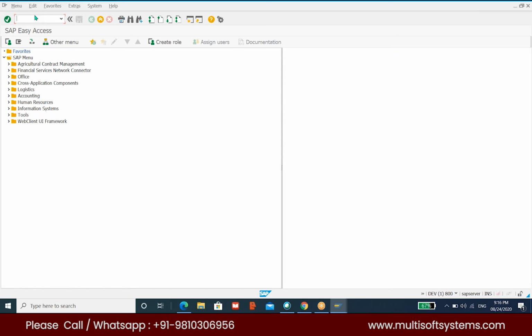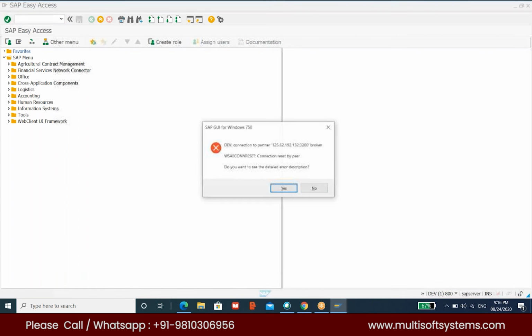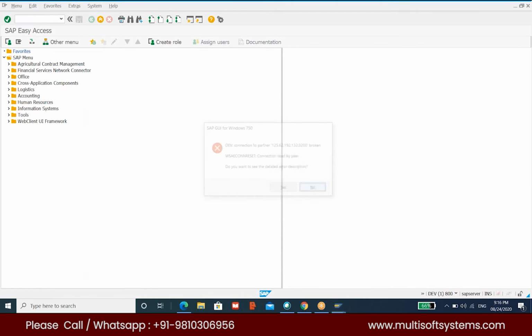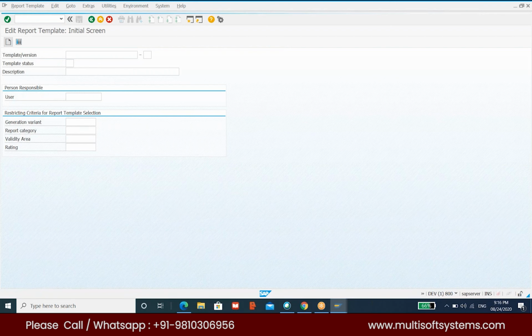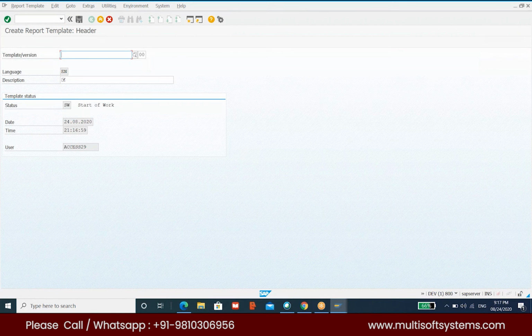Yeah. Now let's create a report template. Let me go to CG42. Transaction CG42, and enter it. Then go to the create button. Actually, I'm sitting in a car. That's the reason, if I close the window, the network will go off. I'm working in a car since afternoon to night, because I don't have network.